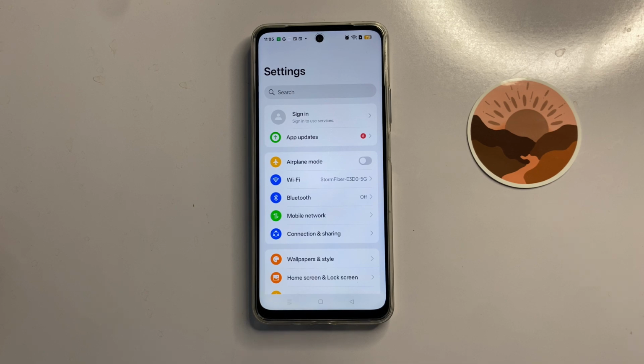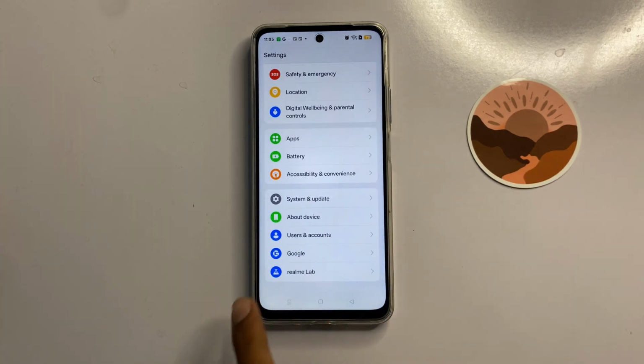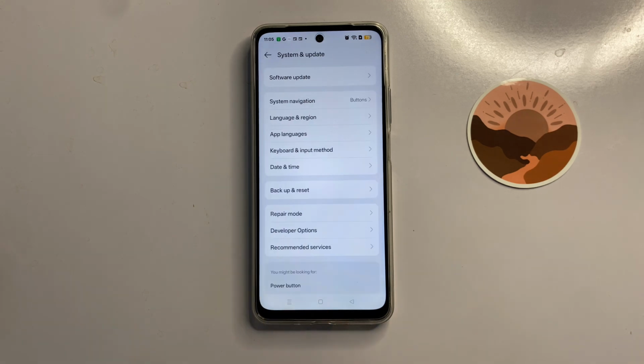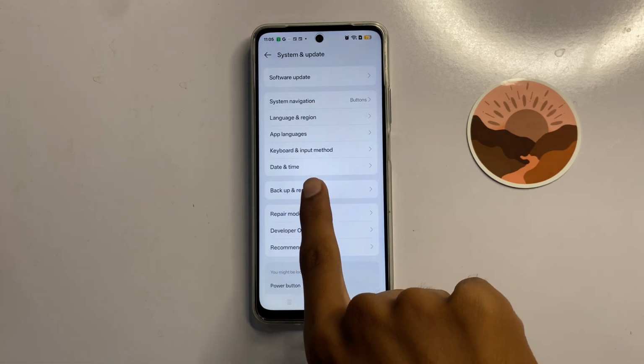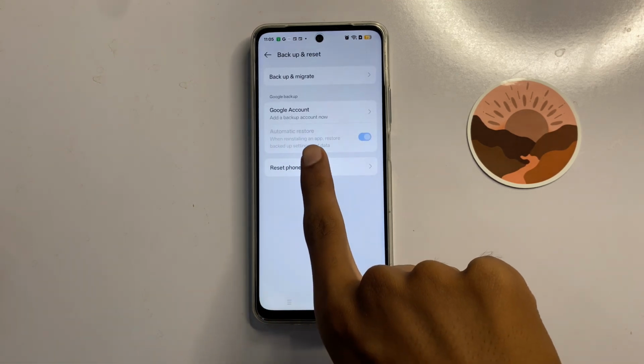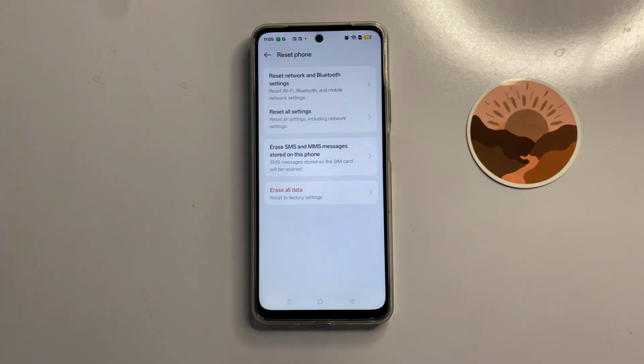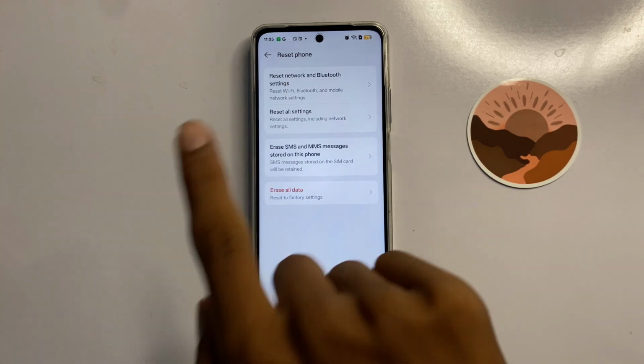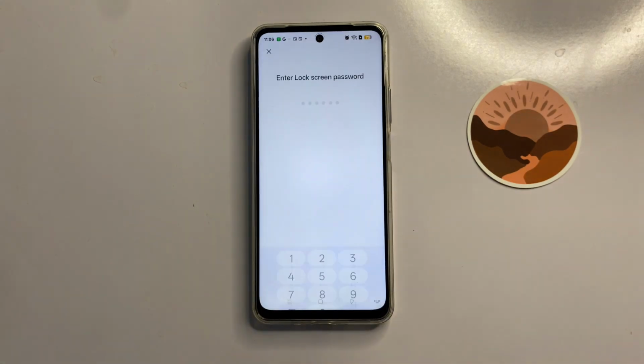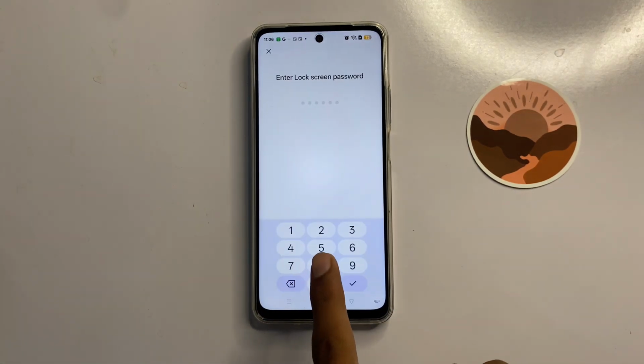After updating your network connection, scroll down and click on system and update. Now click on backup and reset and click on reset phone. Now on top you can see the option reset network settings. Click on it and here enter your password to reset your network settings.